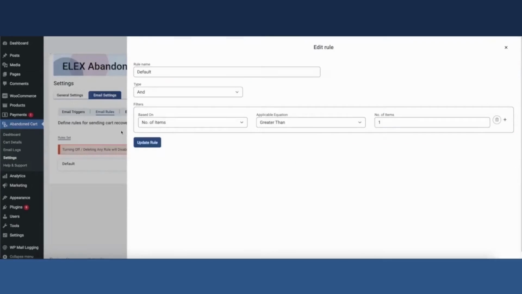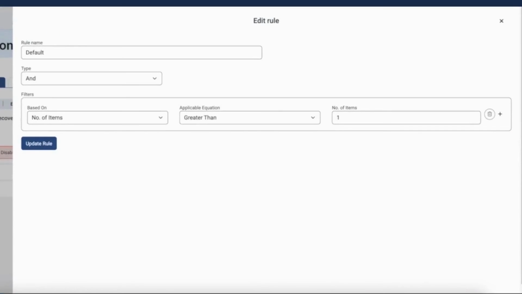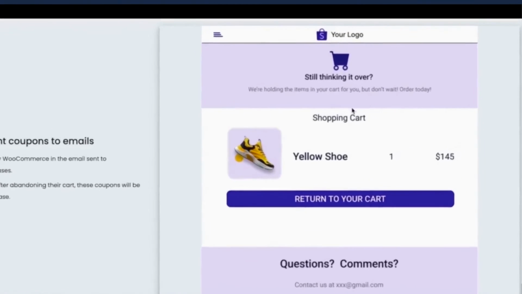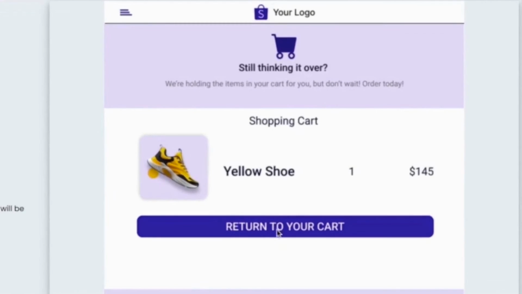Now, the option of Email Rules helps you set conditions for your emails, and the Email Trigger option helps you select the email template and email rule and enter the time you want to send the email. But wait, there is more. Once the email is sent, users can easily click through to complete their purchase right from the email. Plus, they can use any coupons you included in the email to snag a discount.